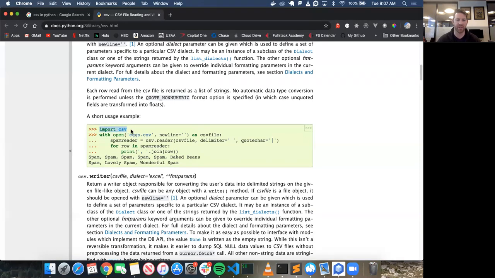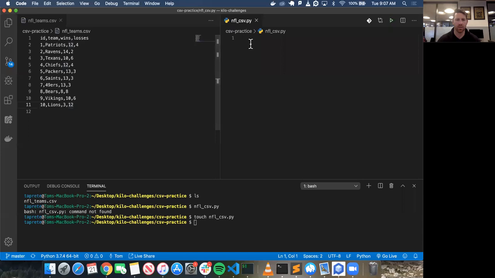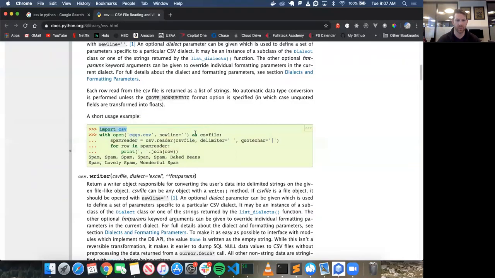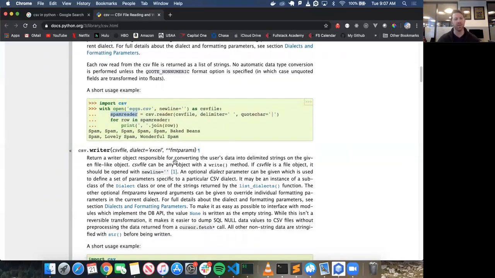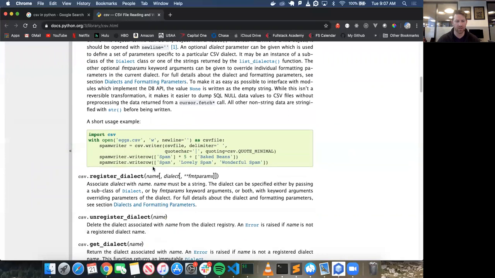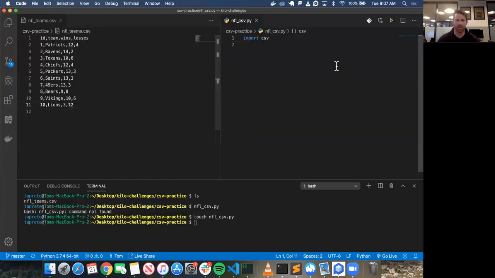So it looks like we can import a CSV. Let's look at what else. It looks like with open. Looks like this, the CSV file. I don't know what this newline is. As CSV file, spam reader, CSV, whatever. All right, let's go into it. So we have this with open, and then we can grab the actual NFL teams.csv. So this is the name of the file.